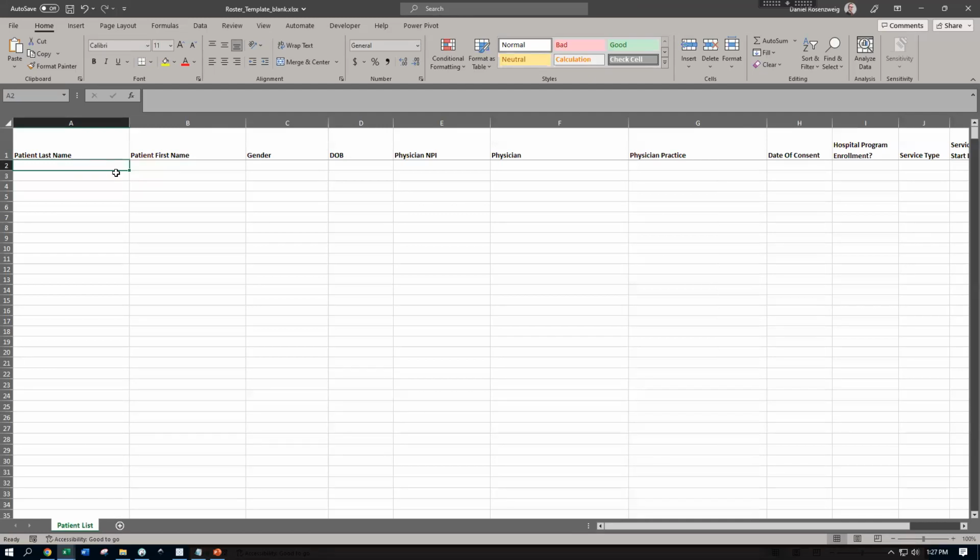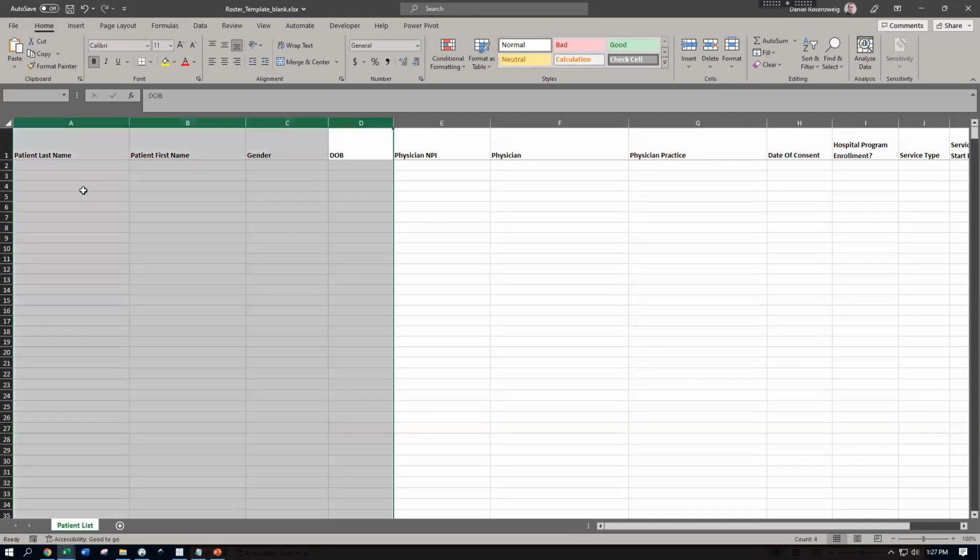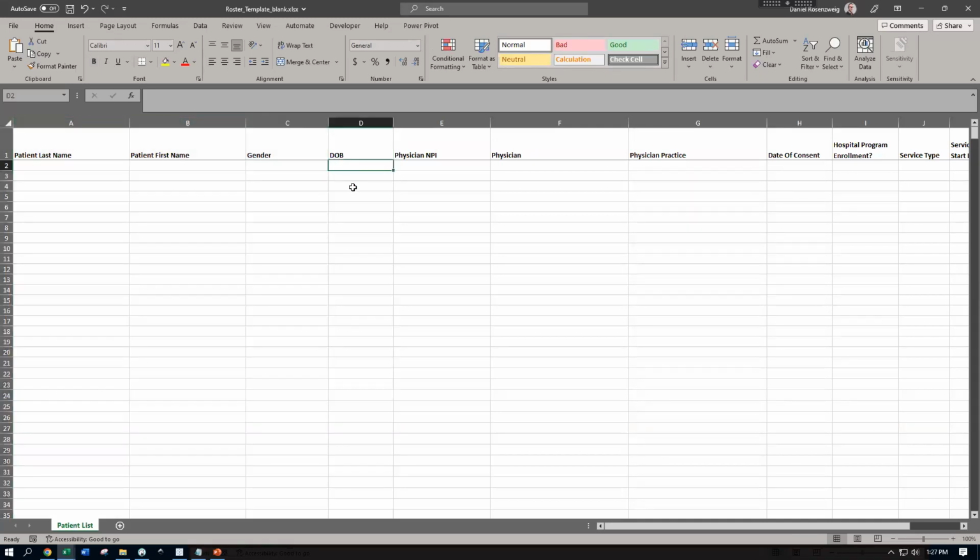And then in order to upload the roster, you need to populate just the first 4 columns: patient last name, first name, gender, and date of birth. We use those 4 columns to match the information that we have for a beneficiary. Then you're able to upload that, and it will have that roster as you create it, going through the same steps as we walked through having filtered in Population Navigator.